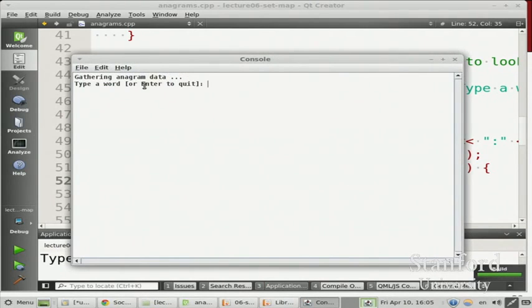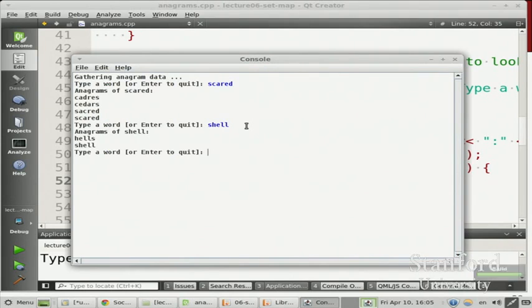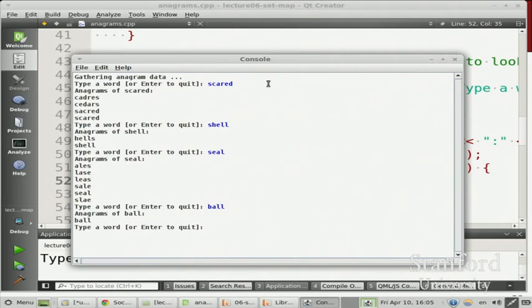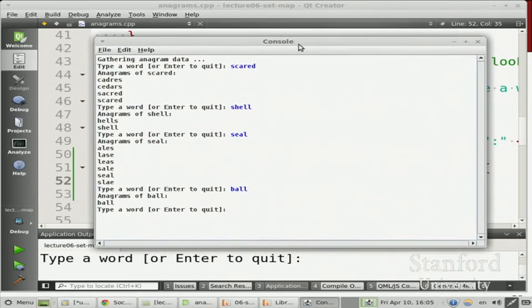Oh, it's gathering the data. Now it's done. Type a word. Scared. There's all the anagrams. Shell. Seal. Ball. Oh, there's only one. Ball itself. You see that? I mean, just using this one collection and a couple lines of code, I'm storing all the anagrams.